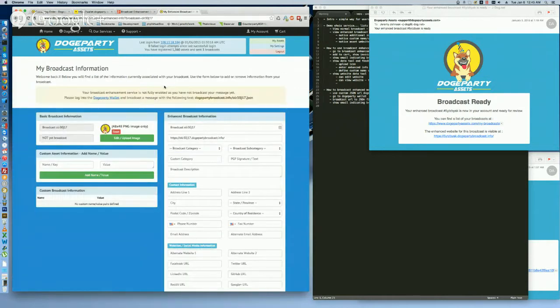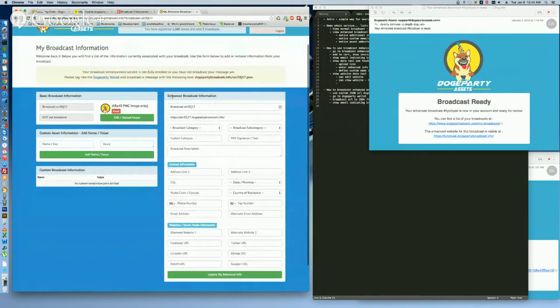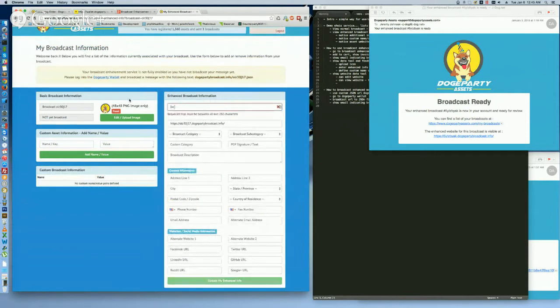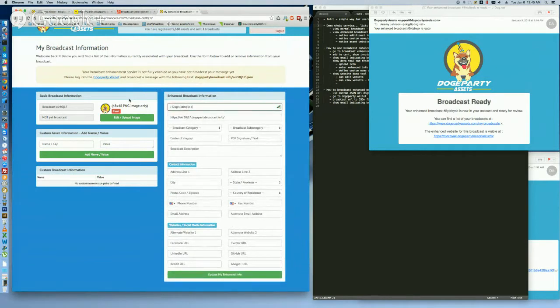So here's where you can edit your broadcast information. As you can see, we fill it out with just some basic title, broadcast, and then your broadcast ID. But you can change that. So let's name it Joe's or J-Dog's sample broadcast. You want to leave this URL here the same because this URL is the one that we've generated that points to your broadcast website, your enhanced broadcast website.